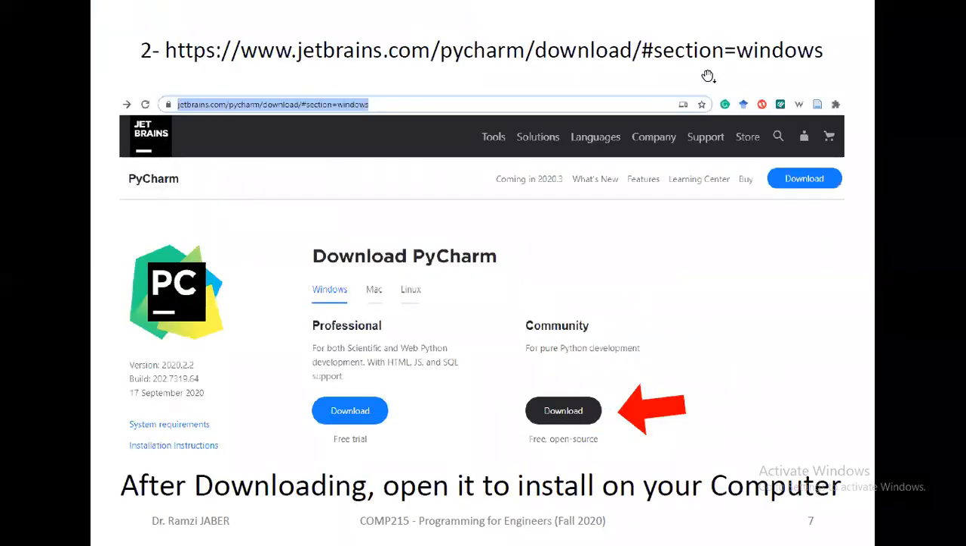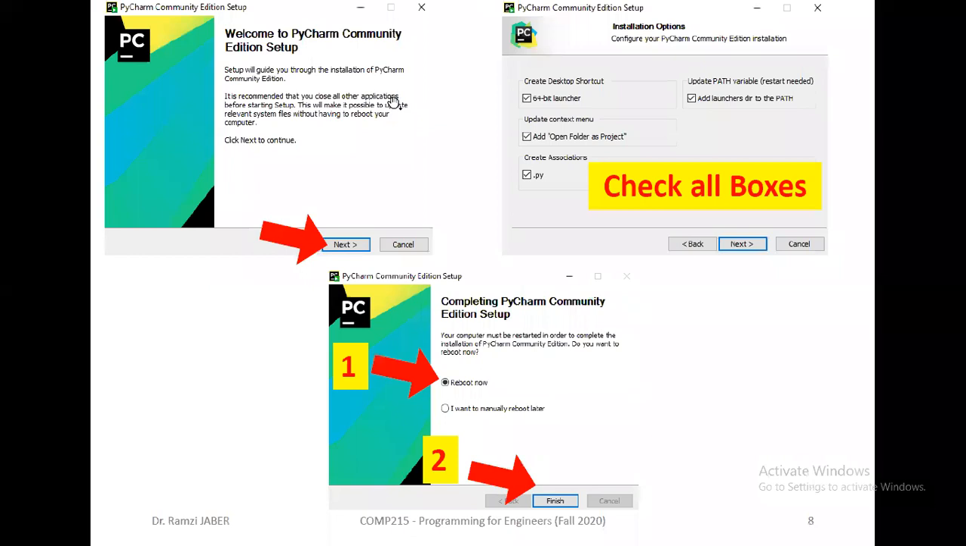Later, go to PyCharm, choose the free one, not the paid one, the community version, and install it. When you install it, check all the boxes and reboot the computer.